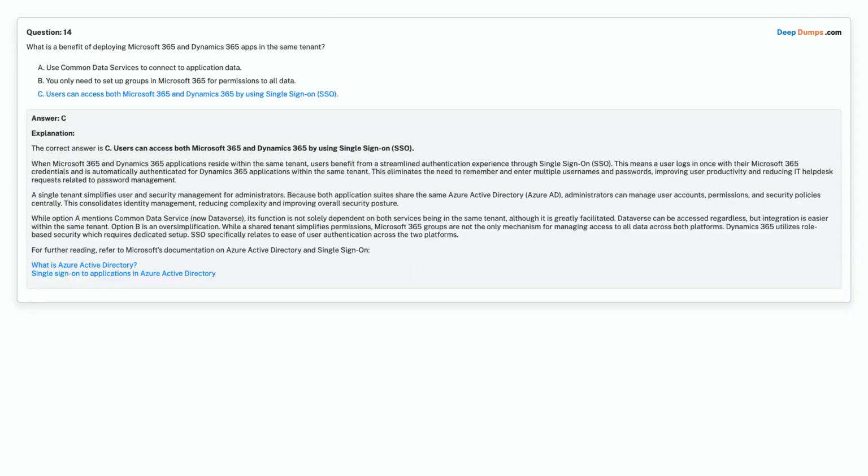Correct answer is Option C. Users can access both Microsoft 365 and Dynamics 365 by using single sign-on, SSO.